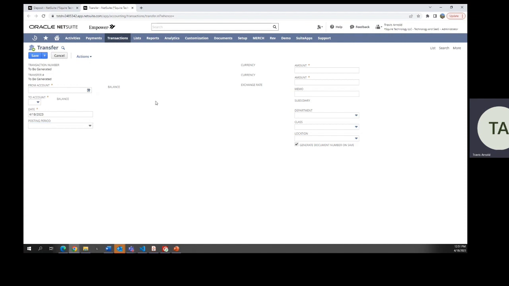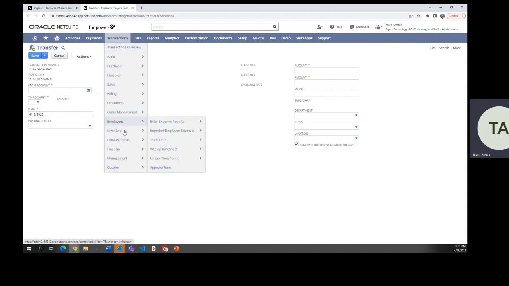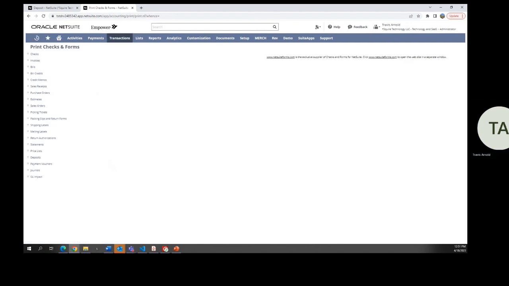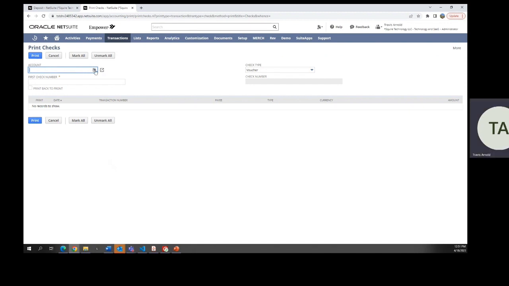Okay, printing checks. This assumes that you have some payments entered already into the system. You'd come here to Transactions, Management, Print Checks and Forms. You have checks here. So you would select the account that you had already determined on your payment, which in this case, I only have one option. If you have different accounts assigned to different subsidiaries, you might have a real long list here.